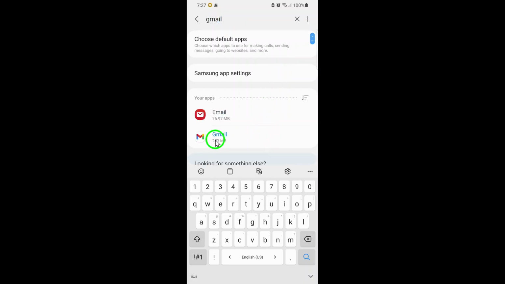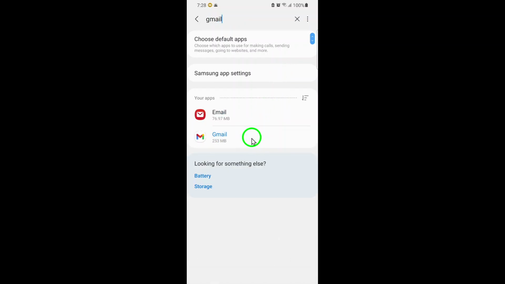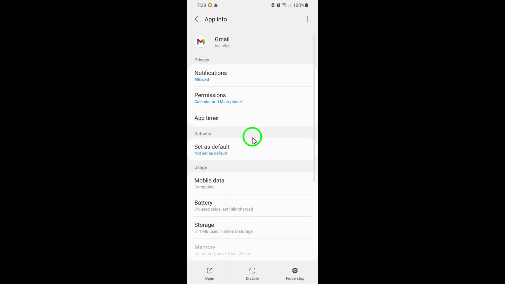Swipe through the list or use the search bar and tap on Gmail. This takes you to the options specific to the Gmail app. Inside, find and tap on Notifications. This section handles all the different types of notifications Gmail can send you.